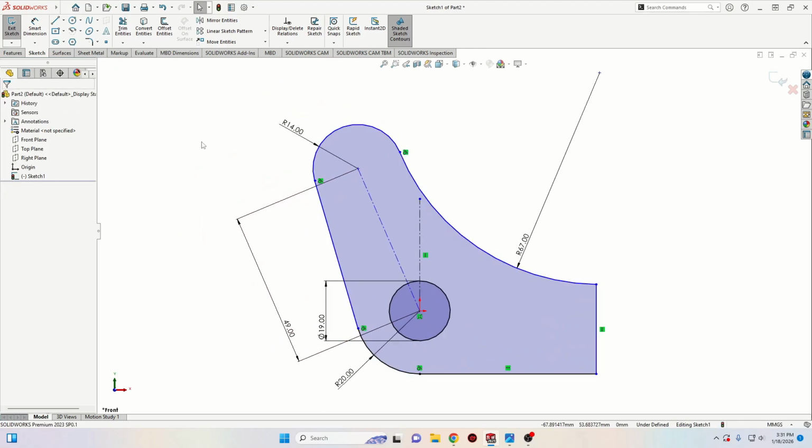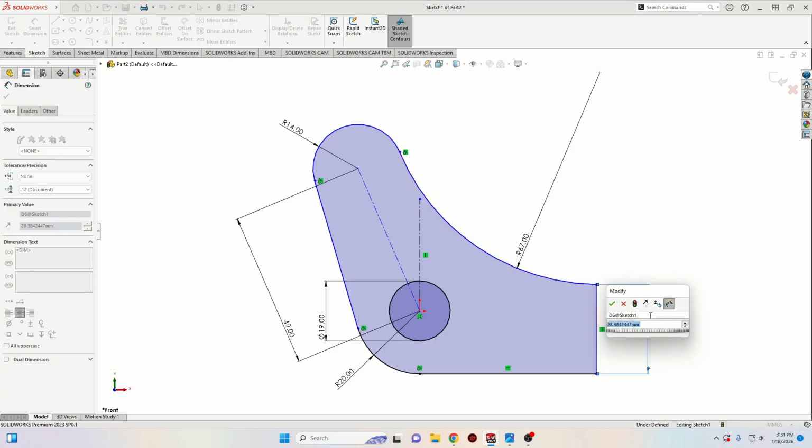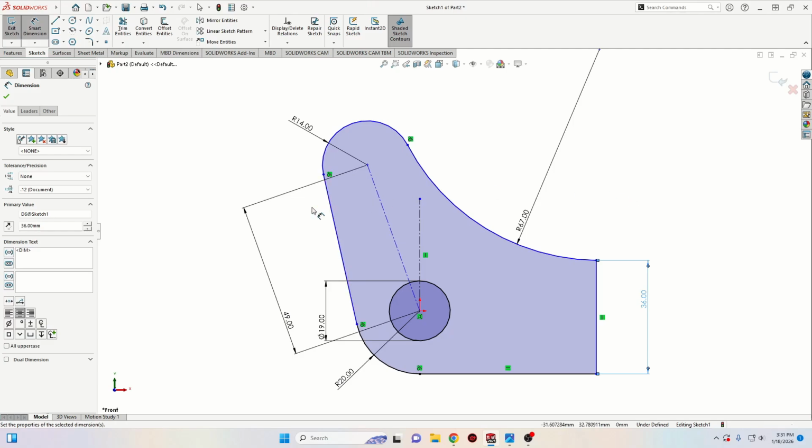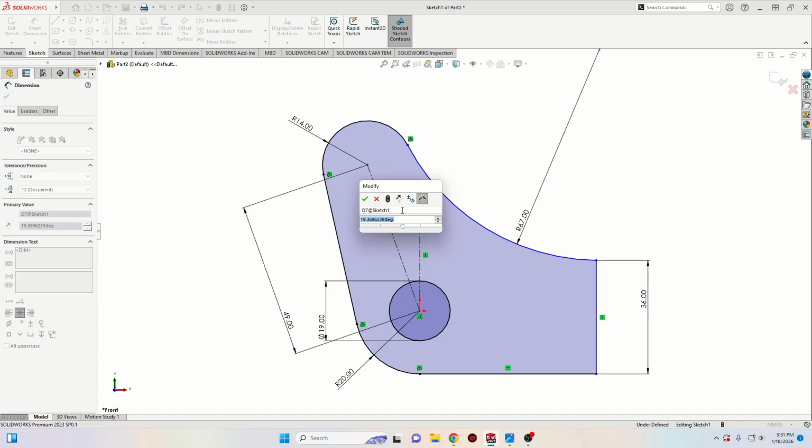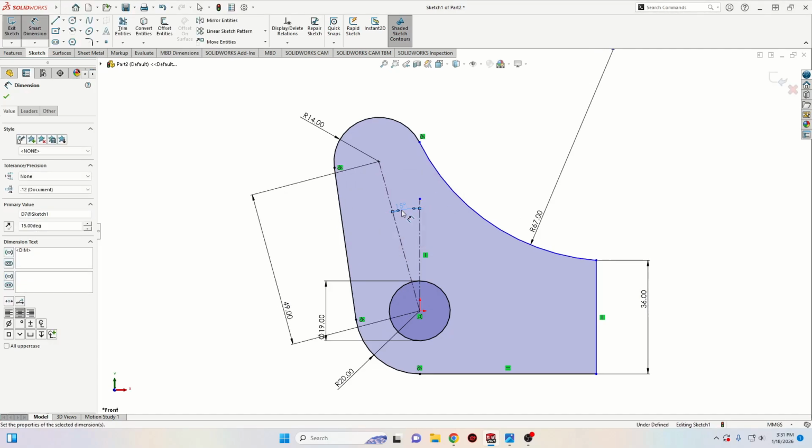Okay, now let's go ahead and give a dimension to this line. Here will be 36. And now this angle here will be 15 degrees. Okay, this is almost finished.